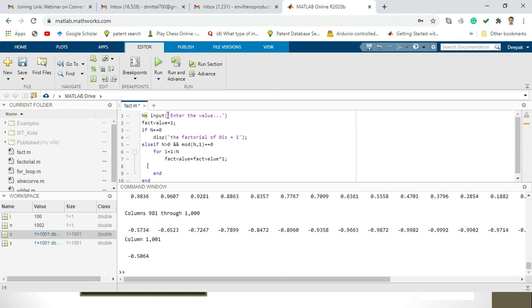This is sufficient for this. Now I want to display the factorial of n. Factorial of input value is num2str of fact value.